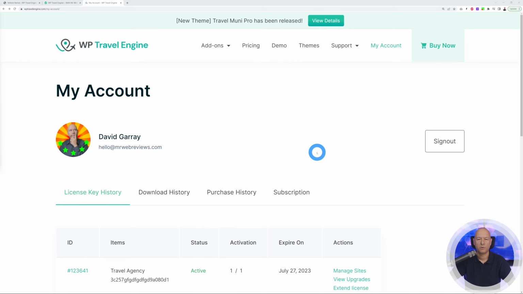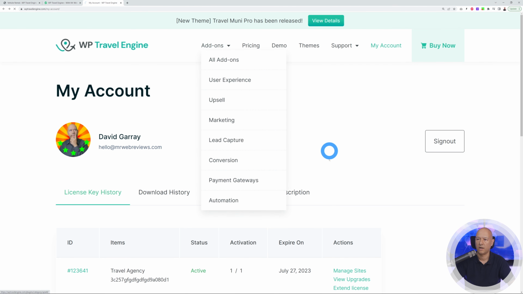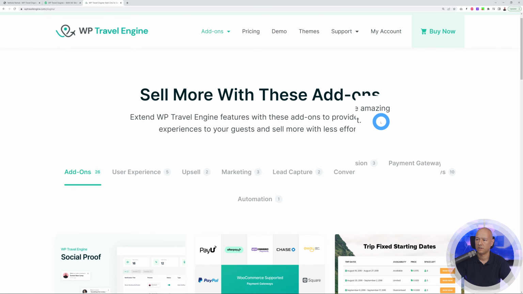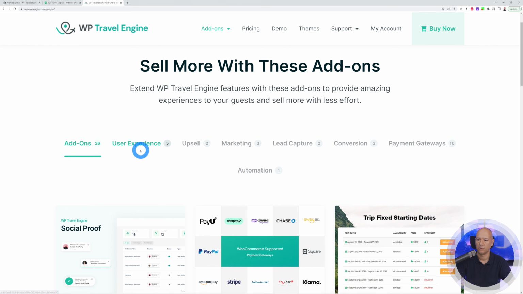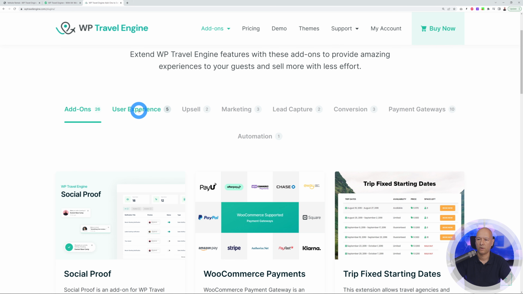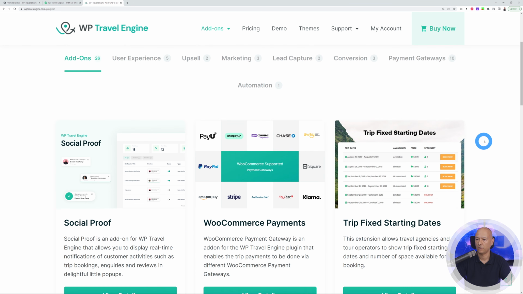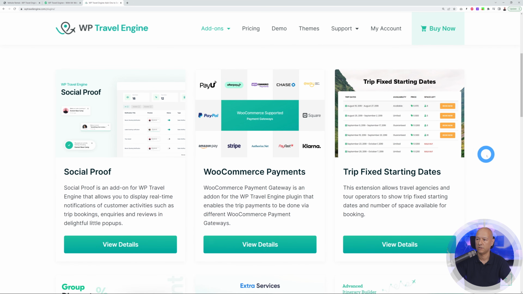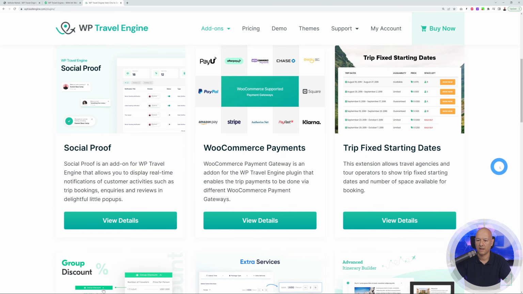Okay guys, so now let me show you a few of those add-ons. Once you've purchased the travel agency package, you can log in to your account. You have to be logged in, obviously, and then you go to add-ons. And right here, as you can see, they're all categorized by type: user experience, upsell, marketing, lead capture, and so on. You can either click on this and select the one that you want, or you can scroll down the page and they're all listed here. You can select any of those.